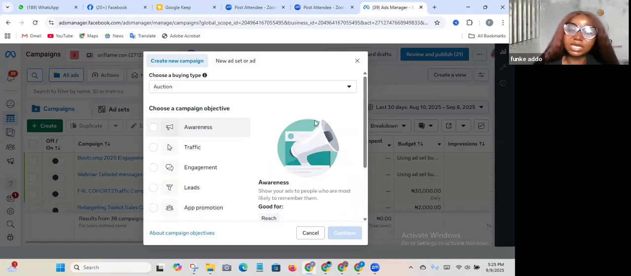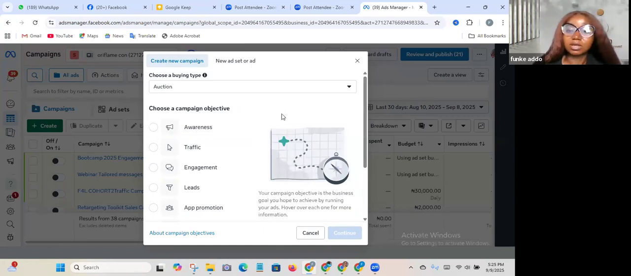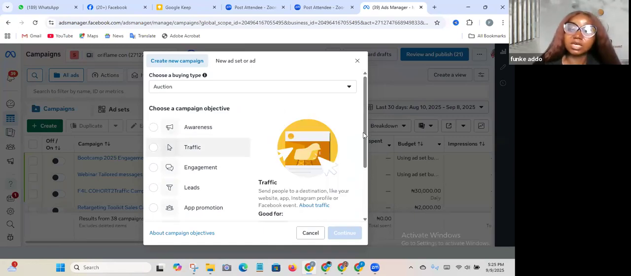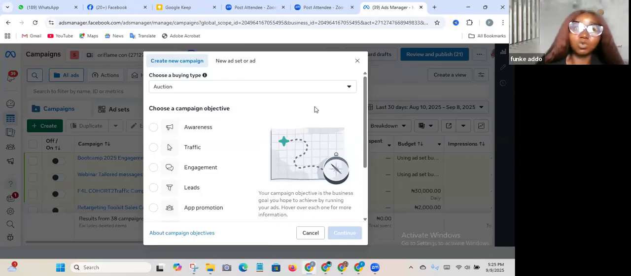Do you want to create awareness? For a new business, awareness is the best. I'm going to give you an example of awareness. Sometimes you are going to see MTN doing ads, right? You see MTN ads, but they are not selling anything to you. They're just telling you that MTN is good, use MTN, something like that. But they are paying money to Meta to run the ads. You see sponsored on that particular post.